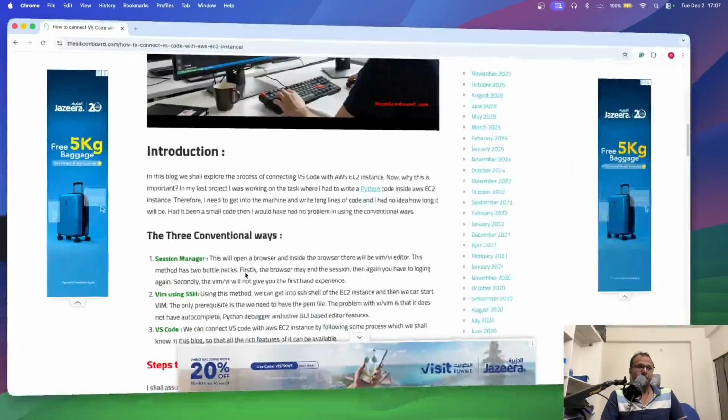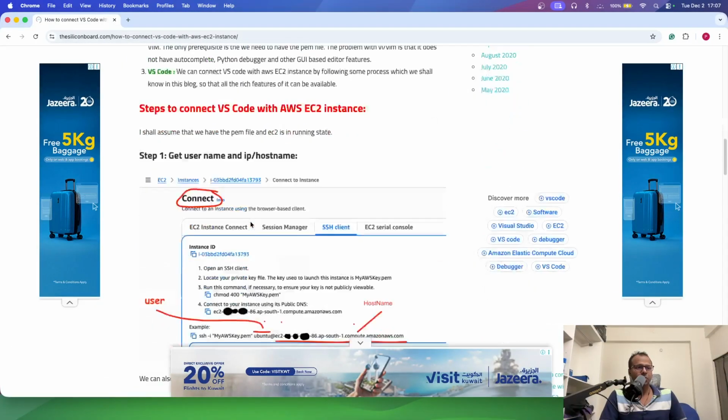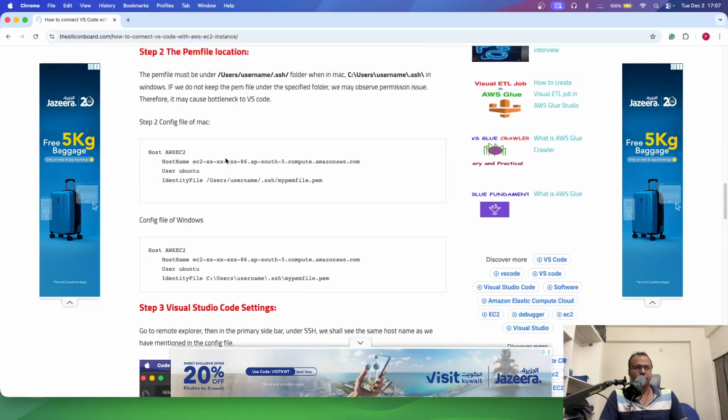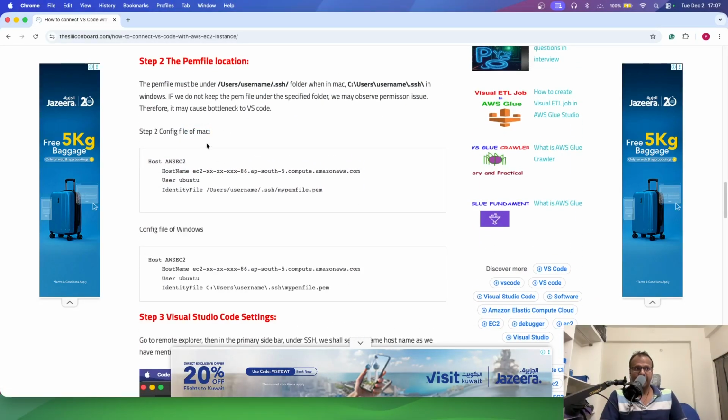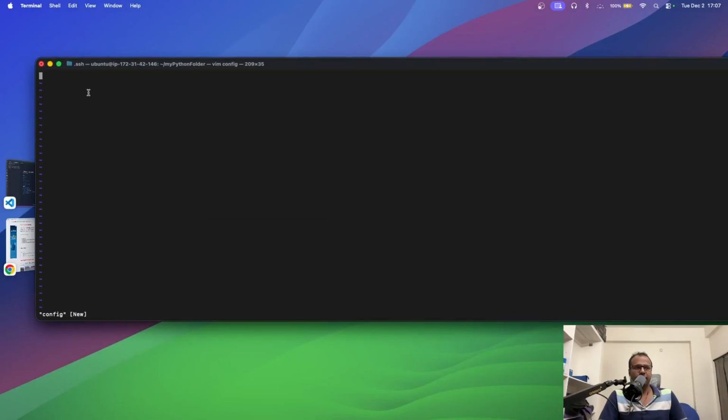Now what are those? You will get them in my blog. Just come over here and scroll down a bit. As I am using a Mac, I will use this patch of code. Copy this, come to the file and paste it over here. Now you have to edit these 3 lines. For the host, you can give any name, let's say my Ubuntu machine.